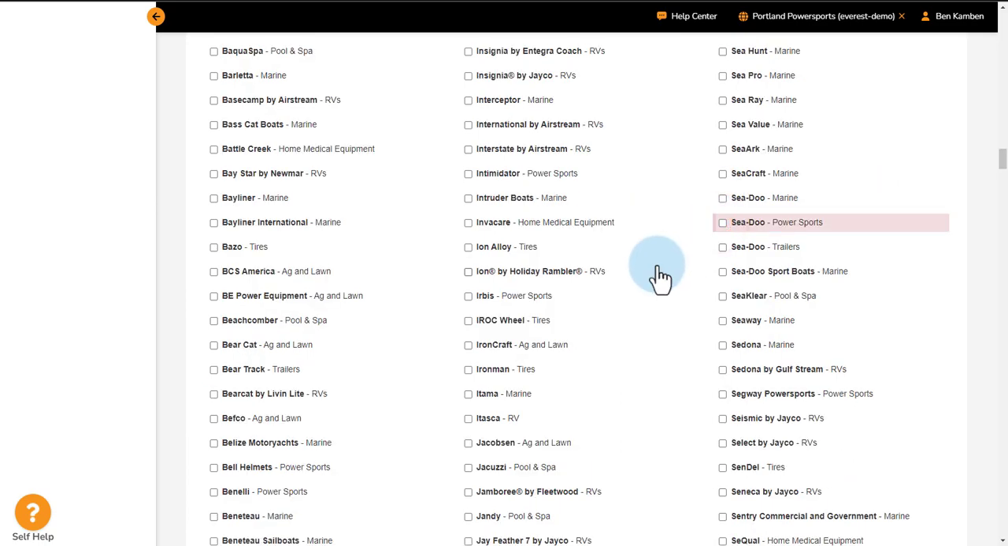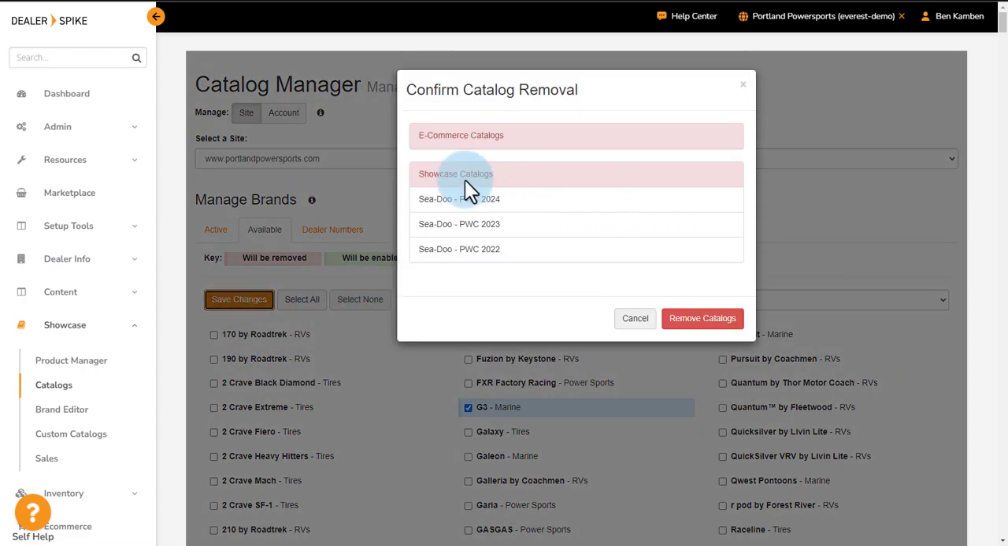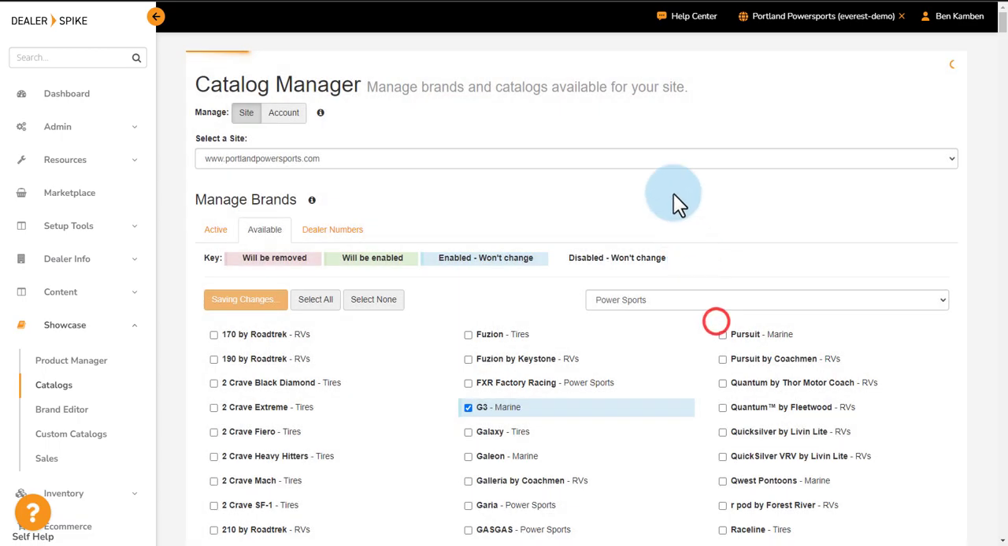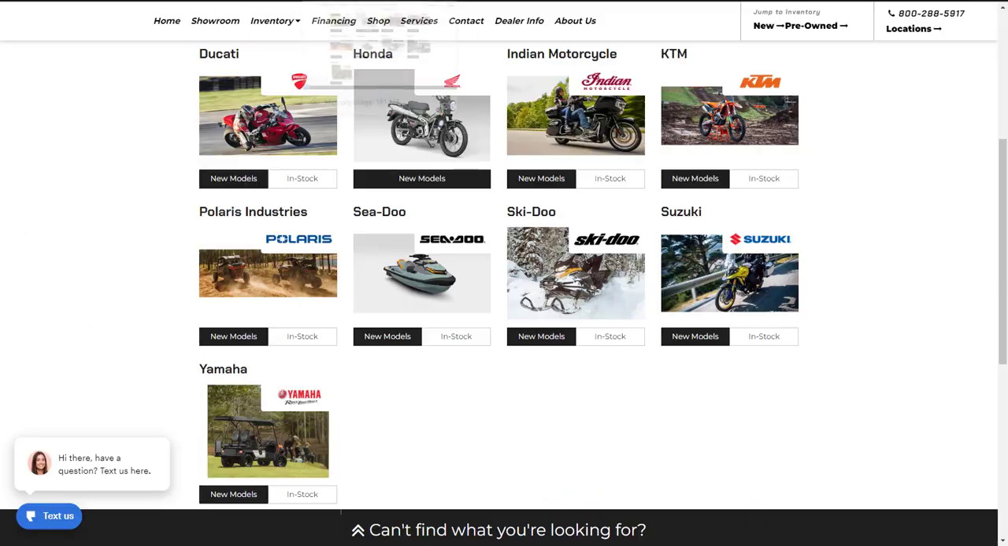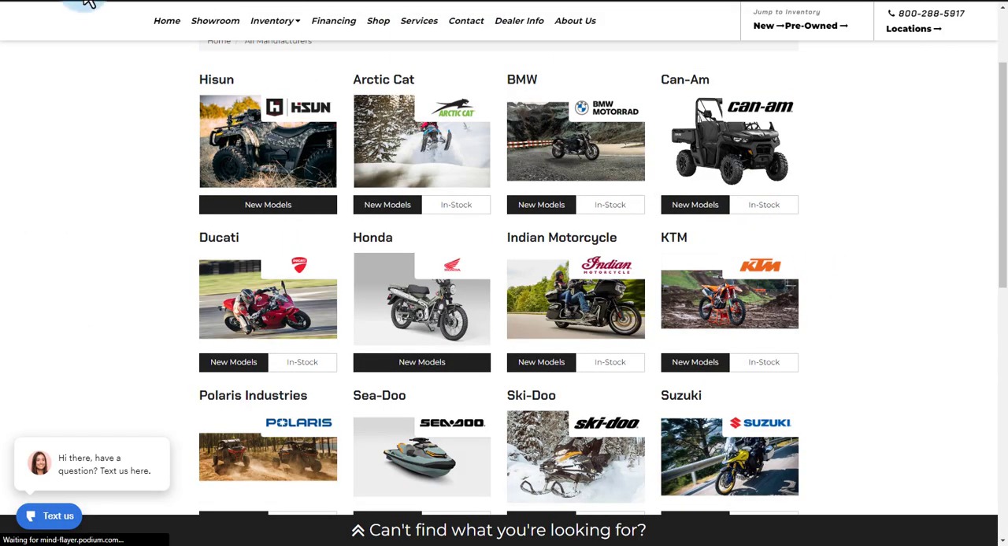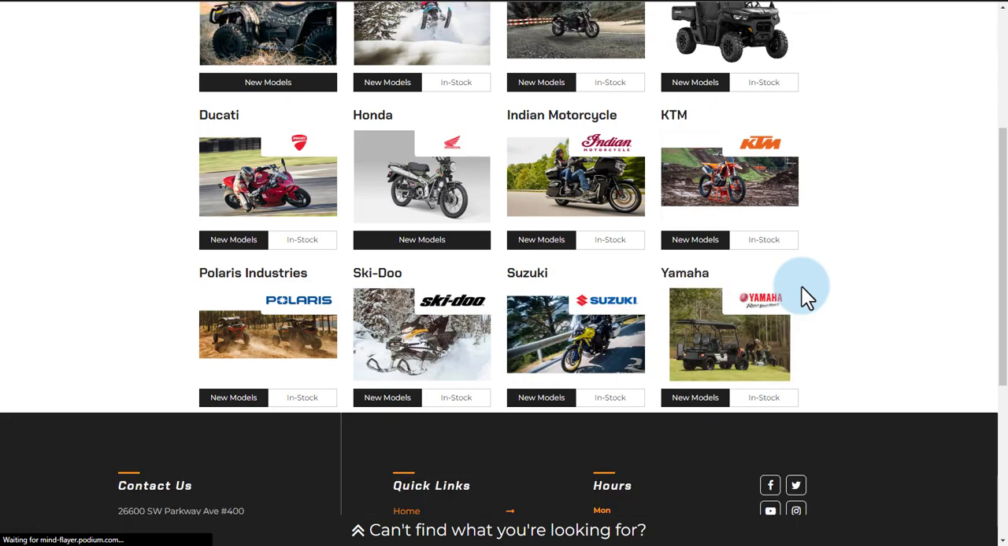It turns red. Then we'll click on save changes, which, just for a side note, your save changes can be found both at the top and bottom of this first column of manufacturers. We'll hit save, and it says, are you sure you want to remove these 3 different showcases? Sure, remove catalogs. And now we'll go ahead and push that over to the site. And now we'll go back to our website, refresh the browser, and when we do, we'll be able to see that Ski-Doo will disappear, hopefully. And there it is. Awesome.